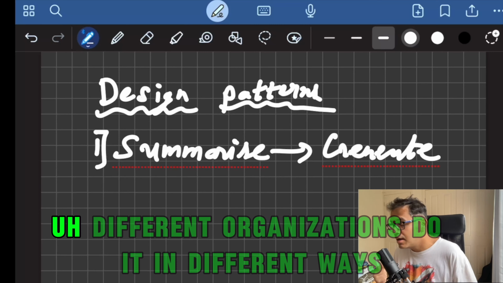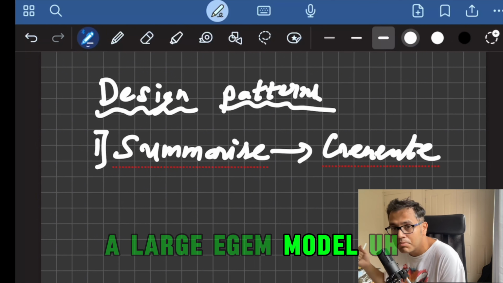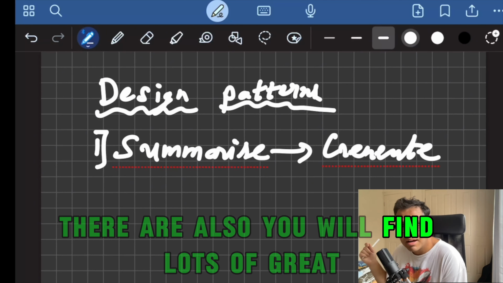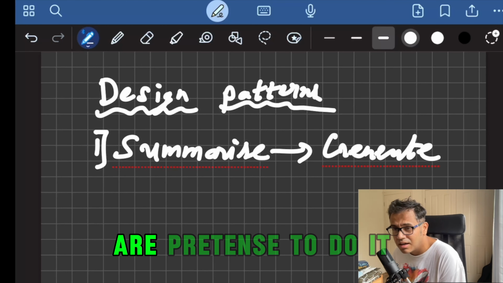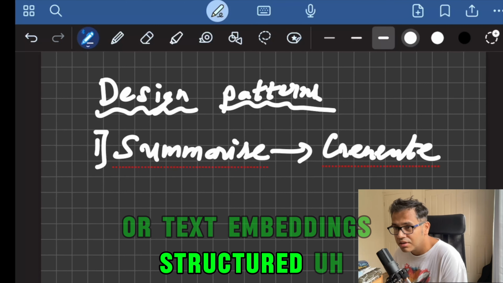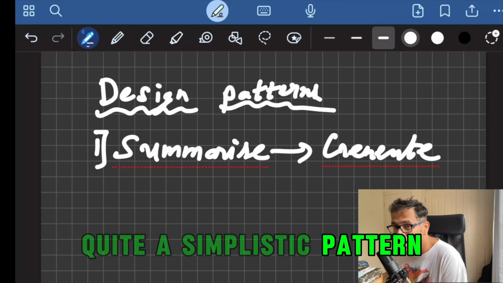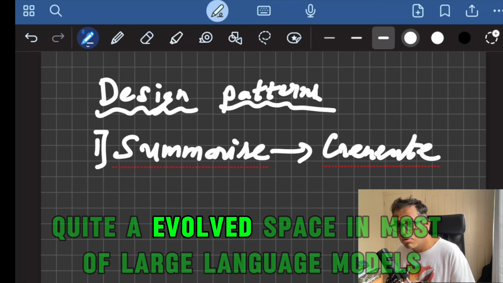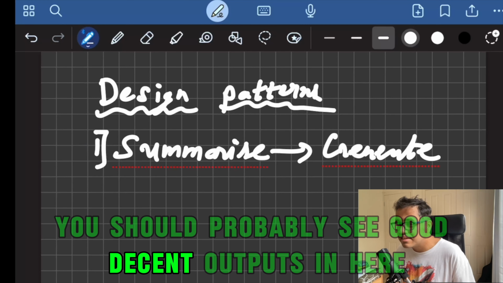All right. Now, different organizations do it in different ways. I've seen people who actually fine tune a large language model to do this for them. There are also lots of great large language models on Hugging Face, which are pre-trained to do it, pre-trained for audio embeddings, text embeddings, structured data embeddings. But this is one of the good patterns, quite a simplistic pattern, because summarization is already quite an evolved space in most large language models. So you should probably see good, decent outputs in here.